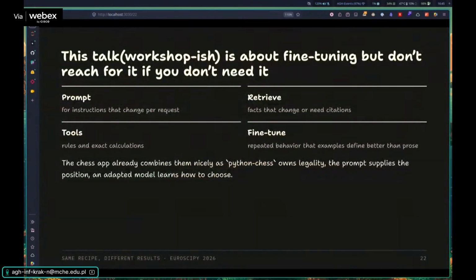Okay, so this workshop-ish talk is about fine tuning, but don't reach for it if you don't need it. You can prompt very well until you get what you need. You can create a spreadsheet with the prompt and the output, and then just say, this was really good, this was really bad, I didn't like it. You can also have tools, rules, and exact calculations. Today, most providers give you an option called skills. Those skills are a way for you to provide something to a model. And then you can check how many times it gets it right, how many times it gets it wrong.